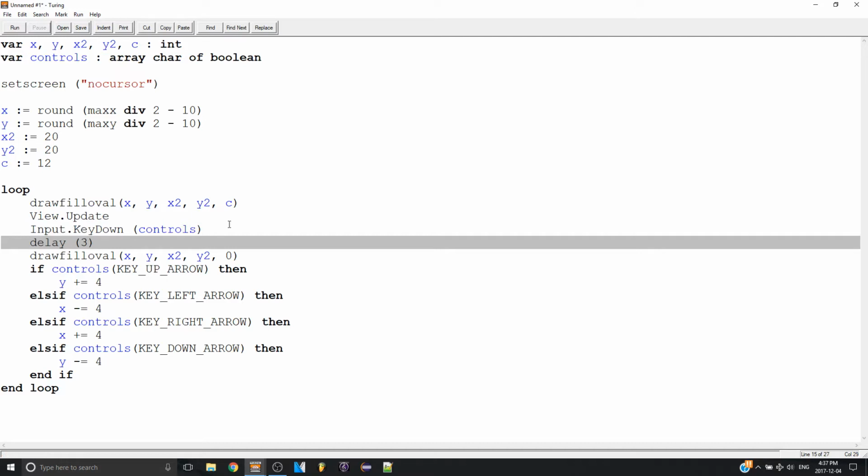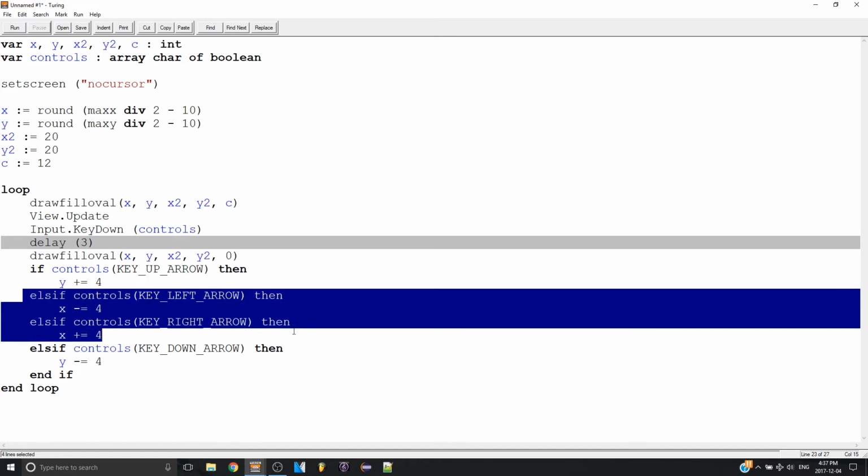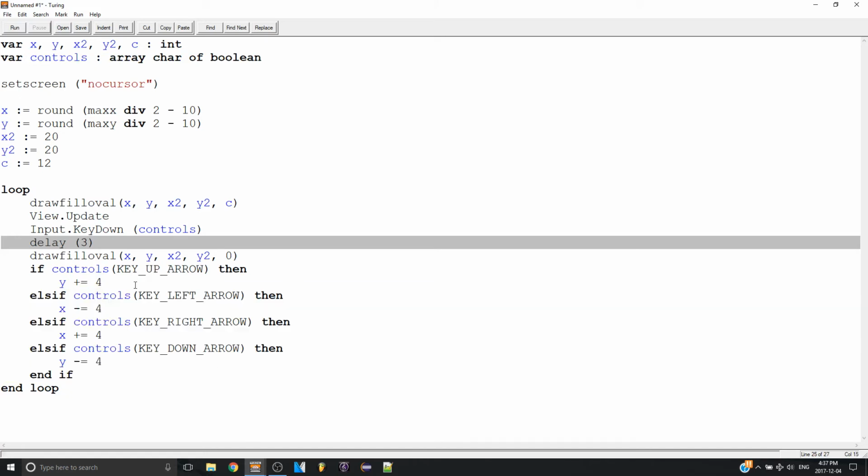Alright, so now, did you press the up arrow? If controls bracket key up arrow. Oh no, you didn't? Did you press this? Nope. Did you press this? No? Well, let's do nothing. Because again, like I explained, it will return false if you're not pressing that key. So it's returning true and false for all the keys you're pressing. That's why it's useful with video games, and that's why it's useful for graphics and motion.